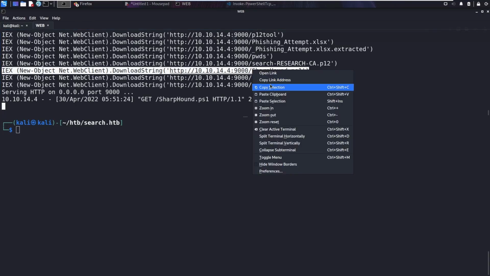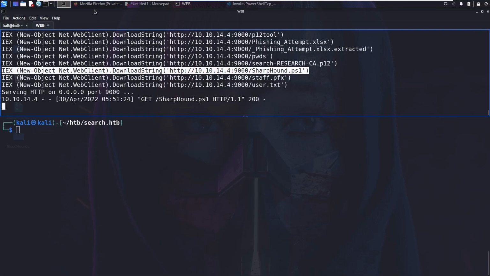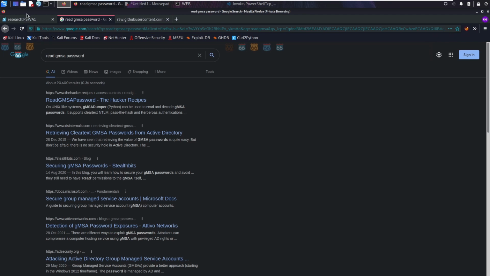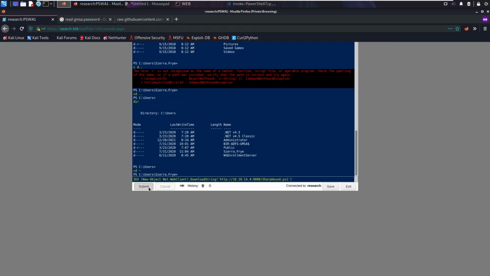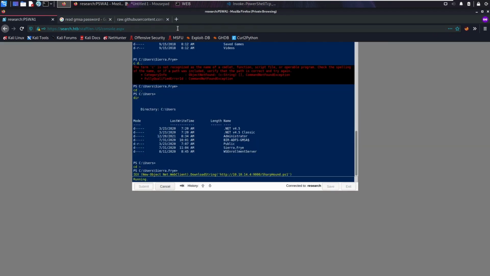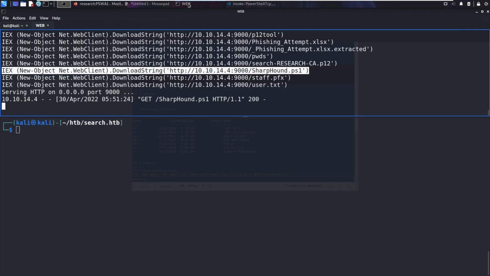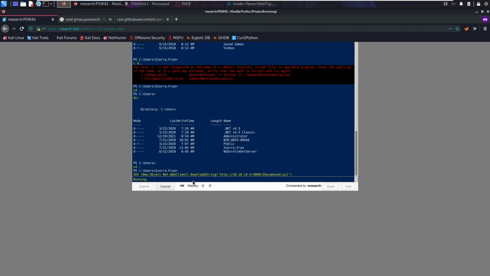Copy, selection, go into here. For some reason I have a new Firefox, I don't know why. Yeah. Research, hit save, submit, and we should then have a request made to our web server. Indeed we do, and then we should get an error saying, you know, security, yada yada yada, it's not gonna work.